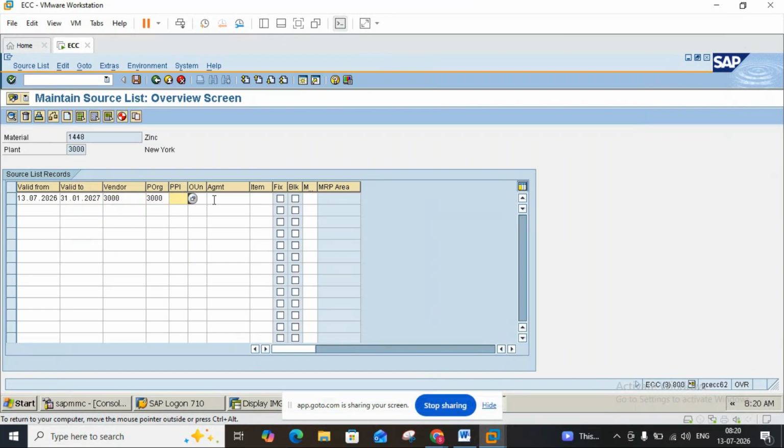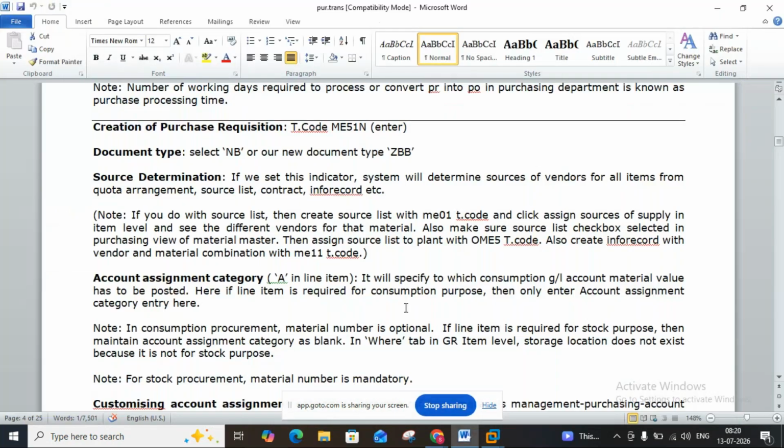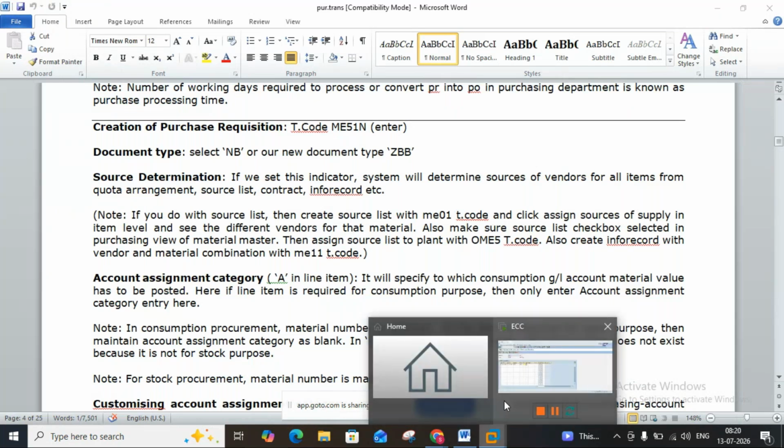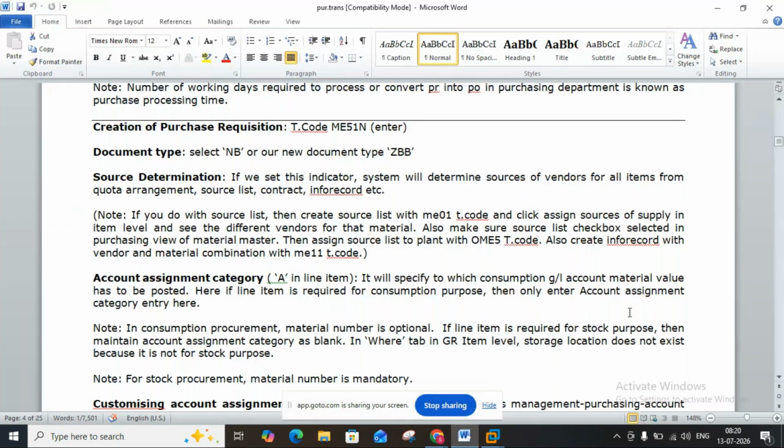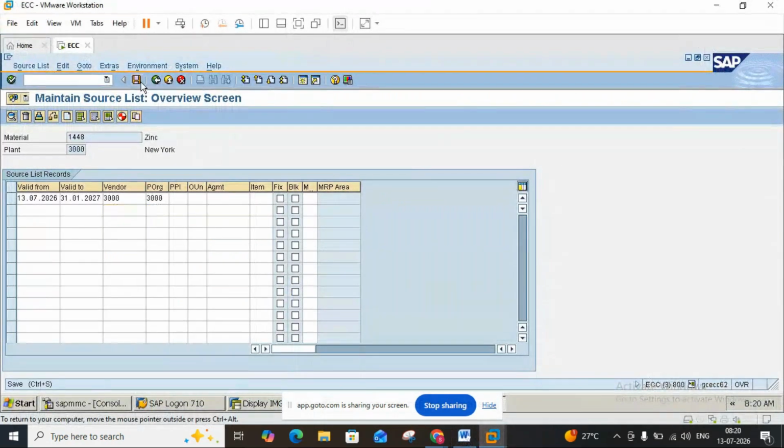That is also possible. Here there are fix and block options. You can fix this vendor or you can block this vendor. BLK is block, and there is fix. Here I have already given in my notes: assign sources of supply in item level and see the different vendors for that material. As of now, I have not taken a different vendor. I can even take multiple vendors at a time, another vendor also, but a single vendor I'm taking as of now. Also make the source list checkbox selected in the purchasing view. As of now I'm saving this.